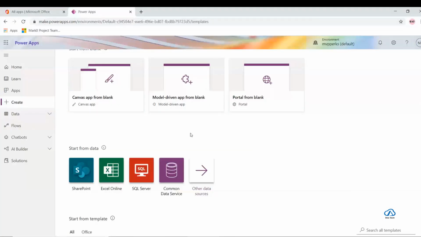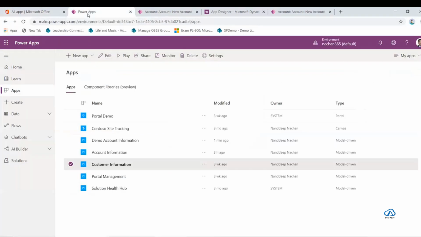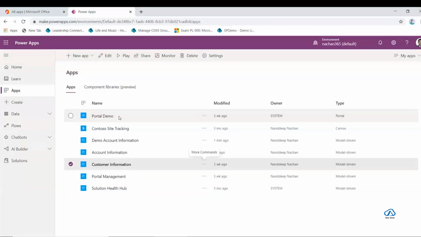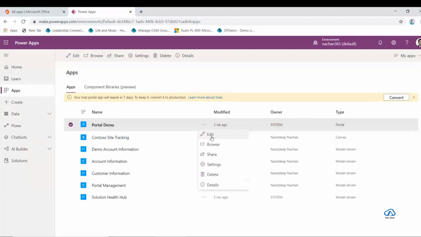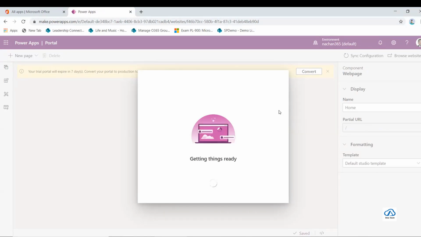Let me close this one out, and let me go back to my other tenant where we have that. So let me again go back to Power Apps. Let us close the things which we don't want, and here we already have created that portal. Okay, so I will click edit so that we'll be able to see this portal. So this is one of the portals that we have created, the out of the box available portal. Okay, let it load.